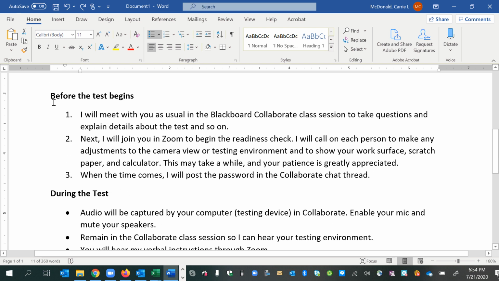Then we'll be in class before the test begins. We're going to meet as usual in the Blackboard Collaborate class session. I'll take questions, explain the details about the test, and so on. Next, I will join you in the Zoom room and I'll begin checking everybody to make sure they're ready. And I'm hoping that goes very quickly because everybody will be ready. So I will call on each person. I'll ask you to show your workspace a little closer if necessary. Show me your calculator to make sure it's an approved model, your blank sheet of paper front and back.